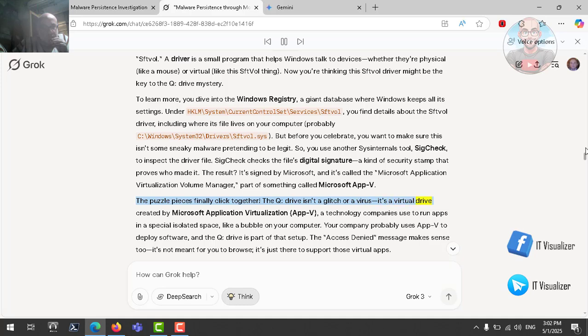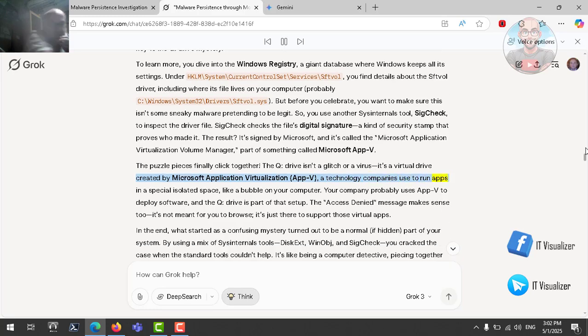It's a virtual drive created by Microsoft Application Virtualization, App-V, a technology companies use to run apps in a special isolated space, like a bubble on your computer. Your company probably uses App-V to deploy software, and the Q drive is part of that setup. The access denied message makes sense too. It's not meant for you to browse. It's just there to support those virtual apps.